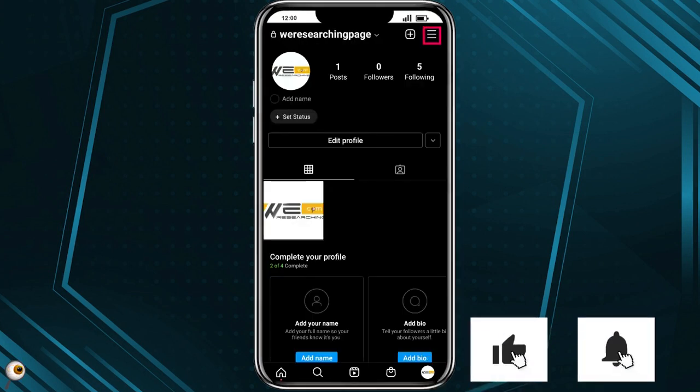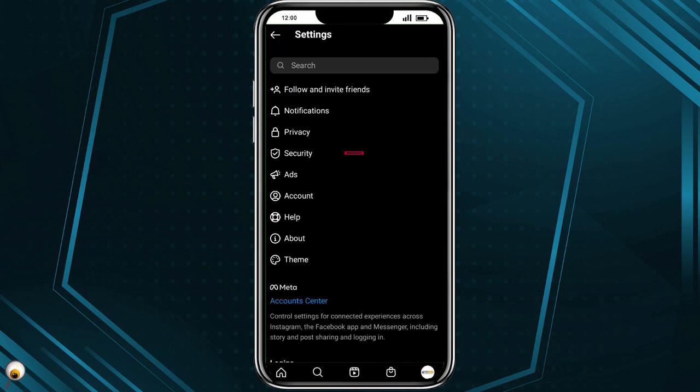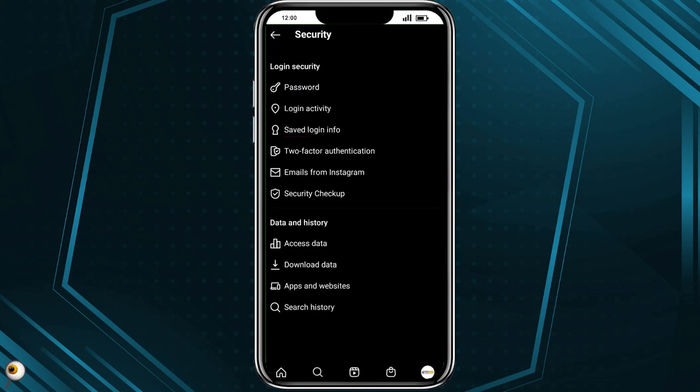Tap on the icon with 3 lines in the upper right. Then tap on the settings option. Tap on security option. Then tap on password to change your password.